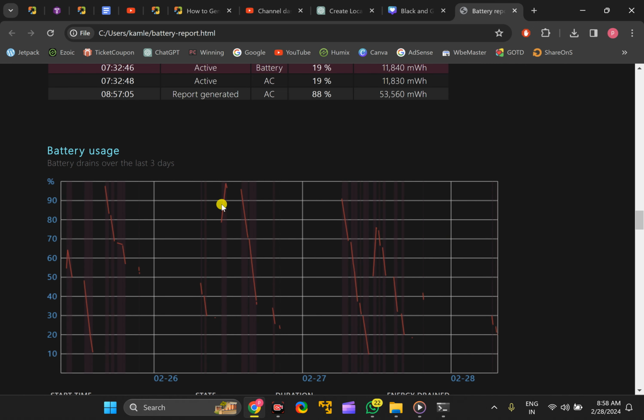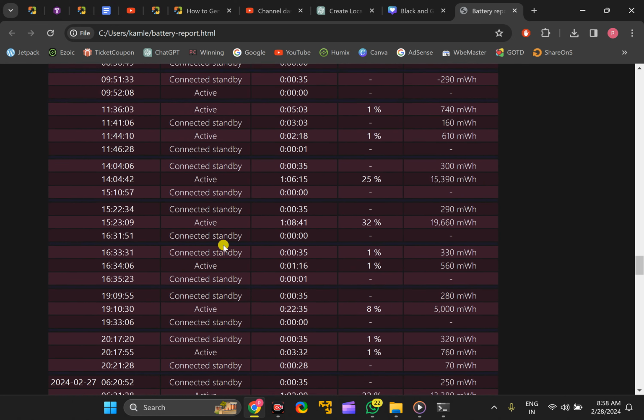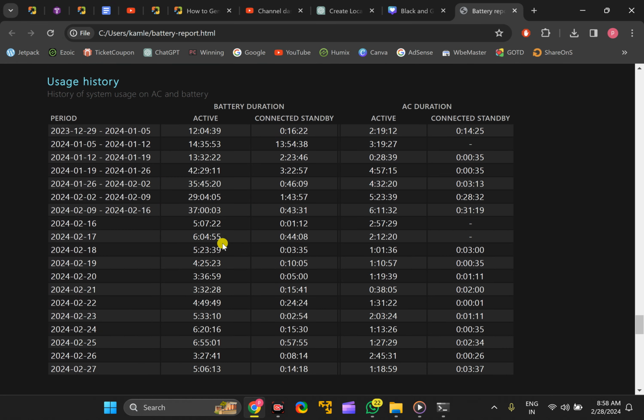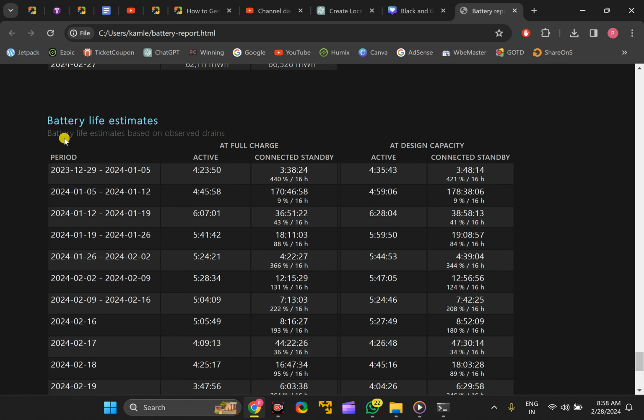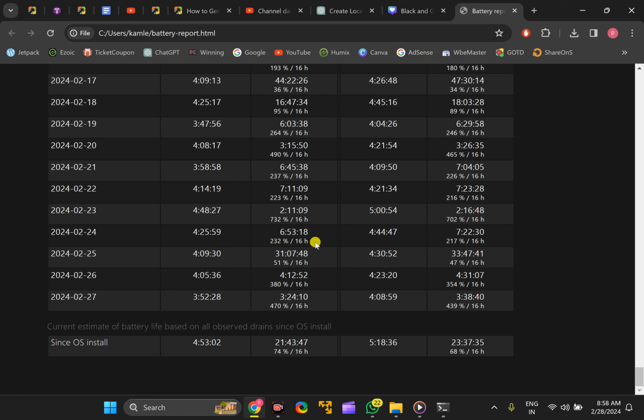You can see a graph of the battery usage. Like this you can read the usage history, and the battery life estimates. You can also see here estimates of how many more days you can use this battery. Like this you can read this report on your Windows 11 or 10 PC.